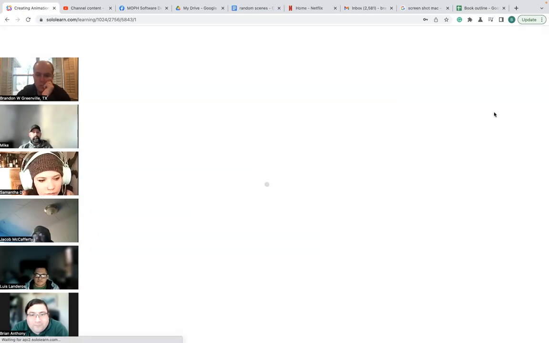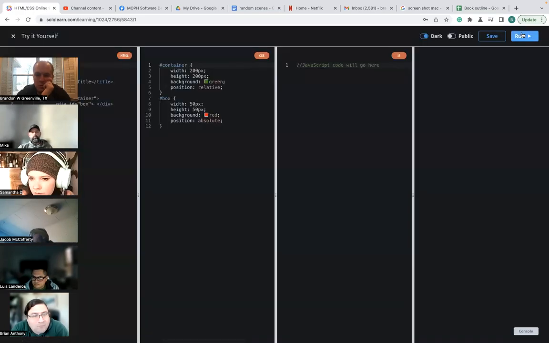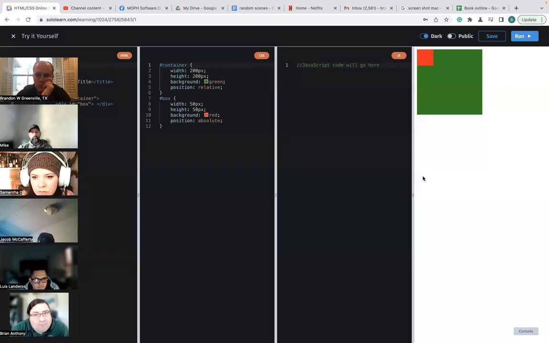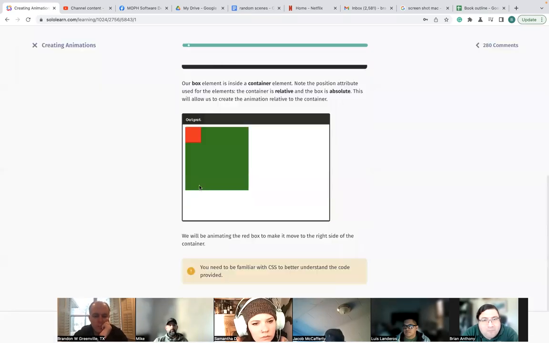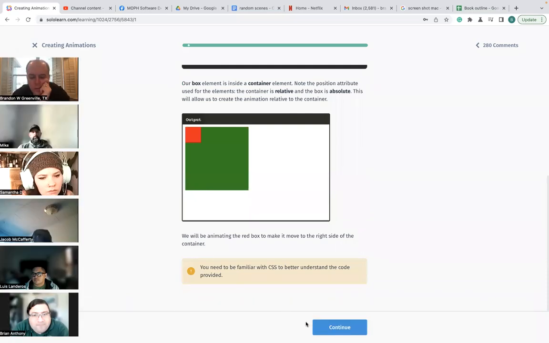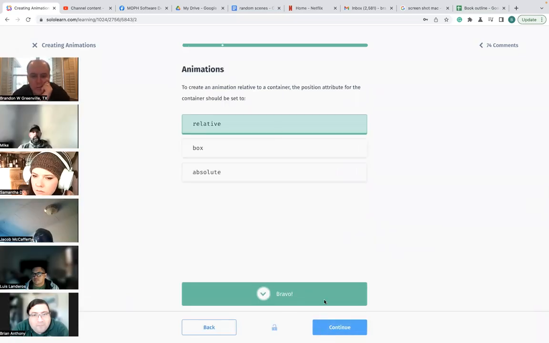Okay, so run that and it doesn't really do anything. All right, we're probably doing it in the next one. Oh, dang it. To create an animation relative to container, the position attribute for the container should be set to relative.